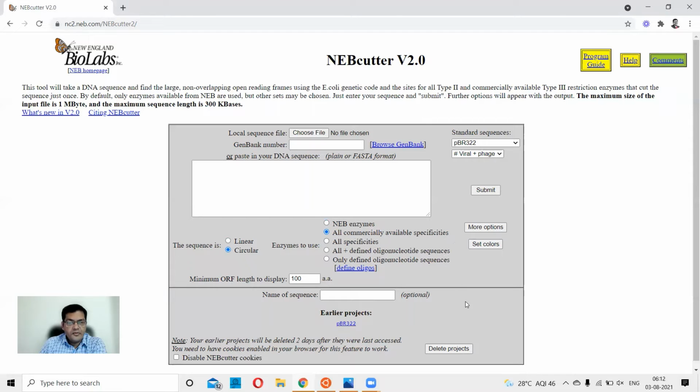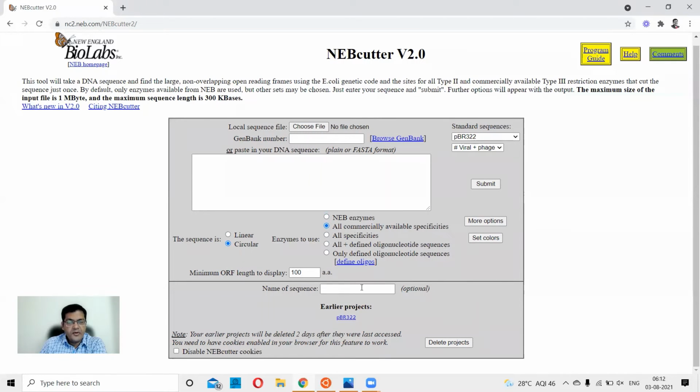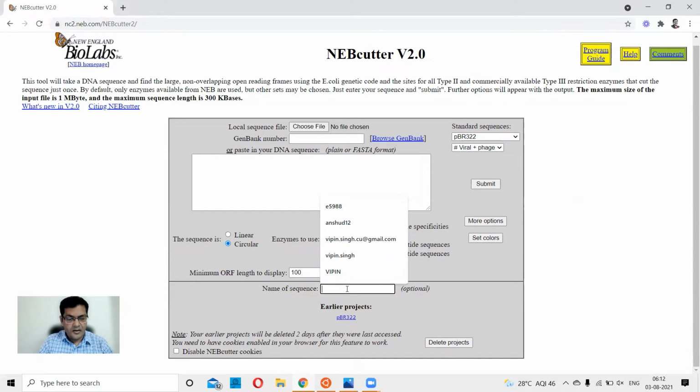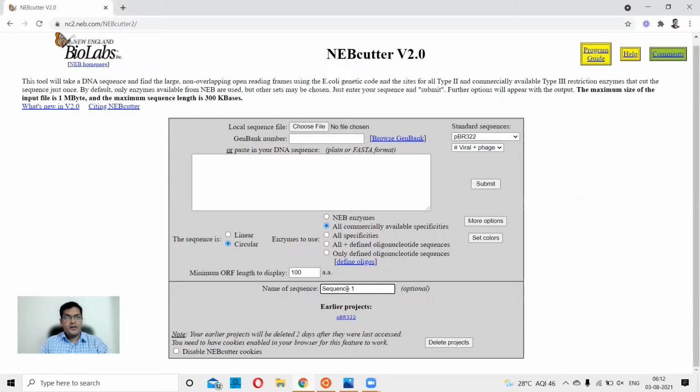Then, of course, you can give an optional name for the sequence. So we are giving it as sequence 1. Now we come to the submit button. You submit the sequence.